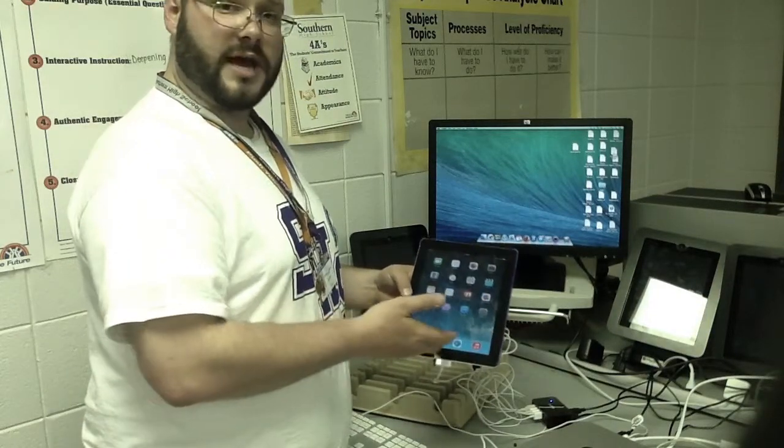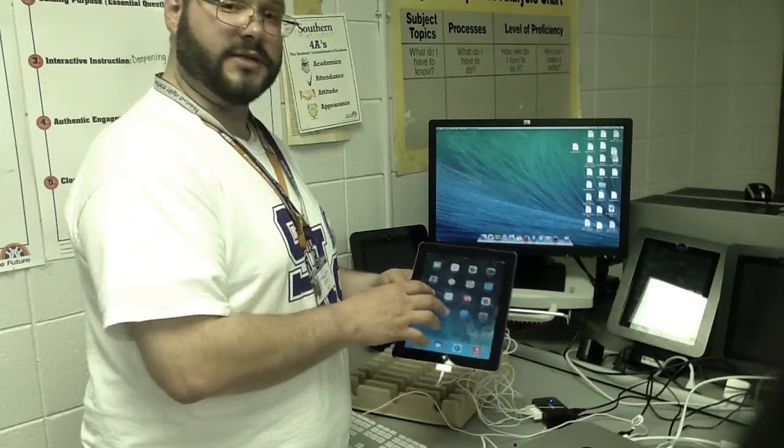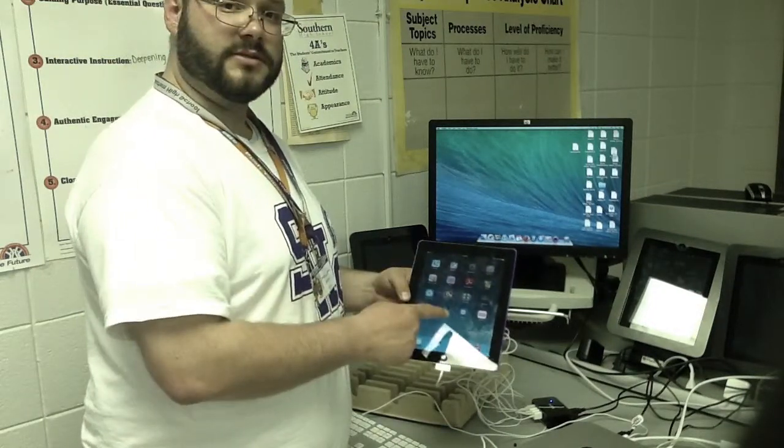Now you can look at the iPad and see the profile has been installed by checking and making sure the applications have been applied.